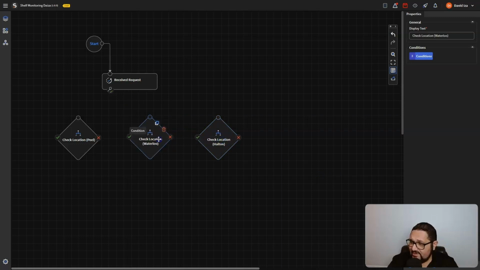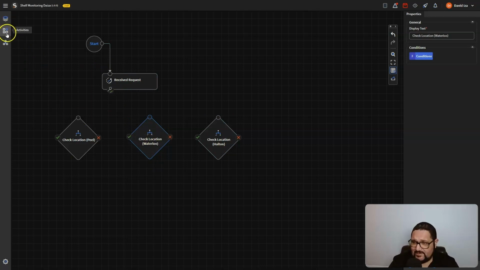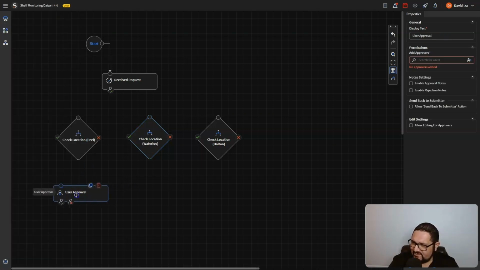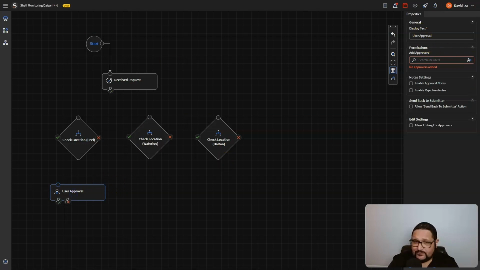Now, depending on which region you are selecting, we're going to be selecting different managers. In this case, it is just 1 or 2 managers. In this case, each region has 1 general manager. So I'm going to go back to the activities and I'm going to be selecting the user approval activity. I bring it over here and it is very, very simple. First of all, the user approval, I'm going to just make sure that I make this very descriptive. So I'm going to call this the local manager for the Peel region, which in this case is Abby.